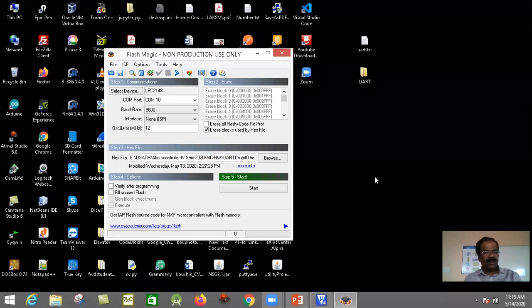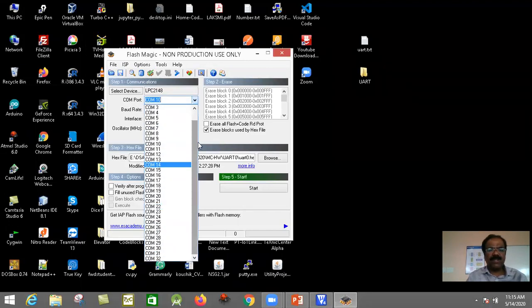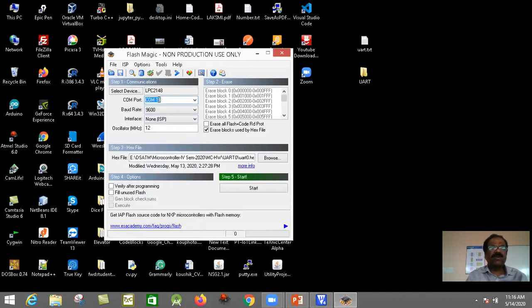Then, to do this, we have to connect the LPC2148 microcontroller board. I'm connecting it by USB. Okay, that connection is over. Here one more important thing: by default it selects some port, and we have so many ports. You can see so many ports are there. Which port do we have to select? Here we have to identify that.